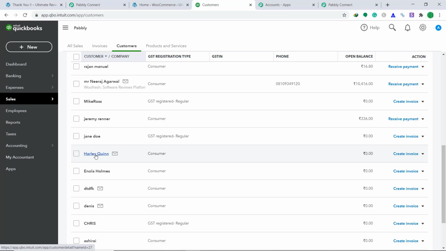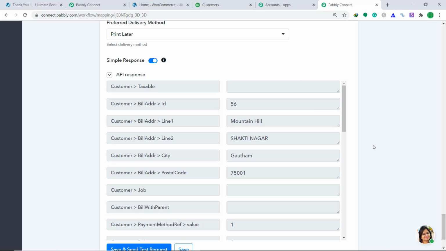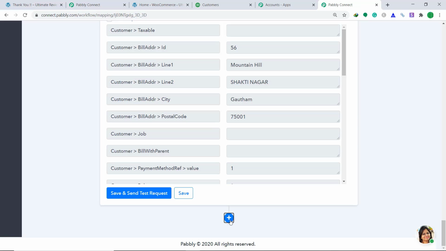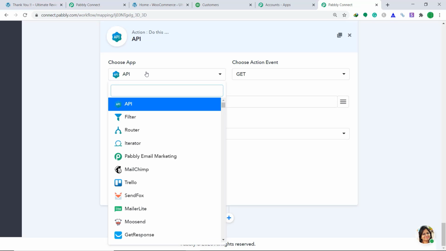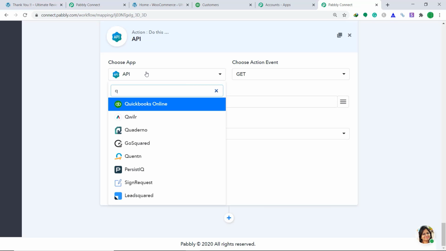So we have created a customer. Now we have to bring the transaction details, also known as invoices, into QuickBooks. To do that, let's go back to Pabbly Connect and just click on this plus button. We are going to create another action window. In this action window, in the choose app, we have to change it again from API to QuickBooks.